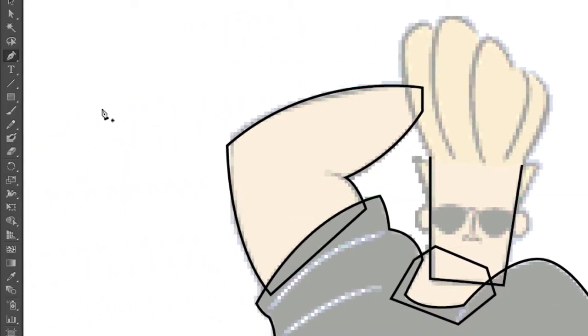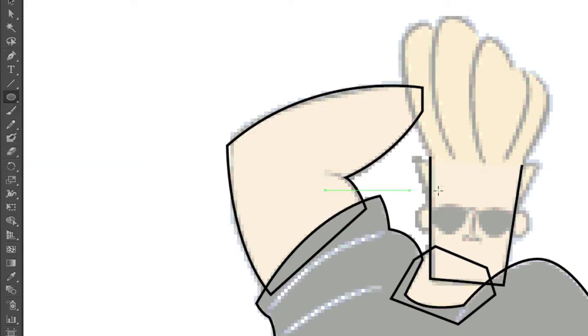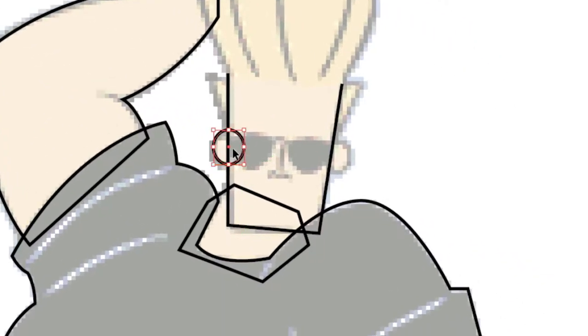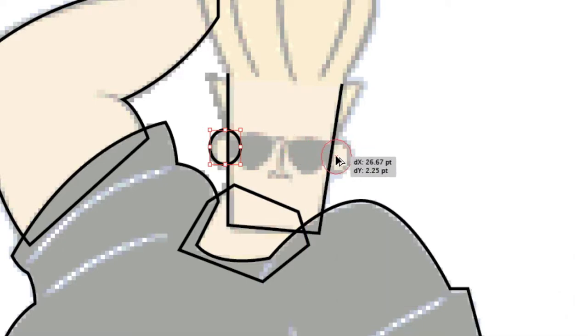His ears, another way to do it, I'm going to go over here and get the circle tool, the ellipse tool. And I'm just going to do little circles for his ear. And here's a little tip for you if you need to copy in Illustrator. On the Mac, you hold down the Option key or Alt on Windows, and you can Alt or Option drag a copy. So that's his ears.